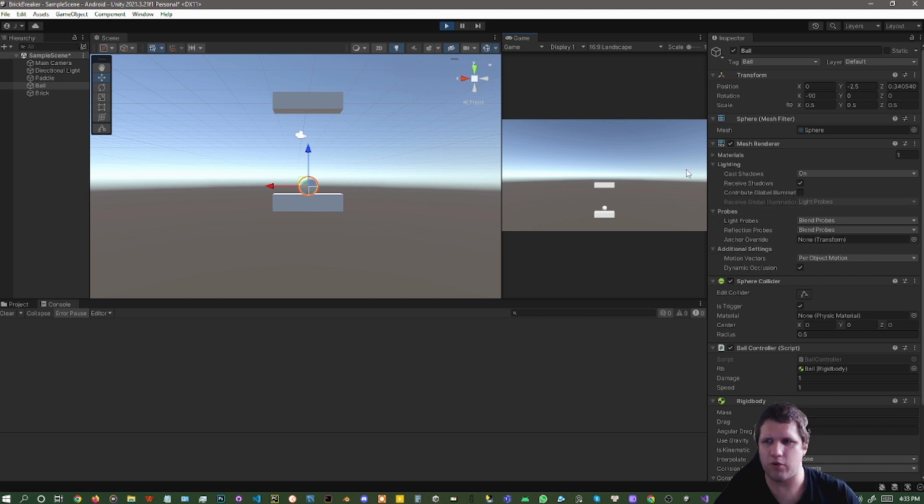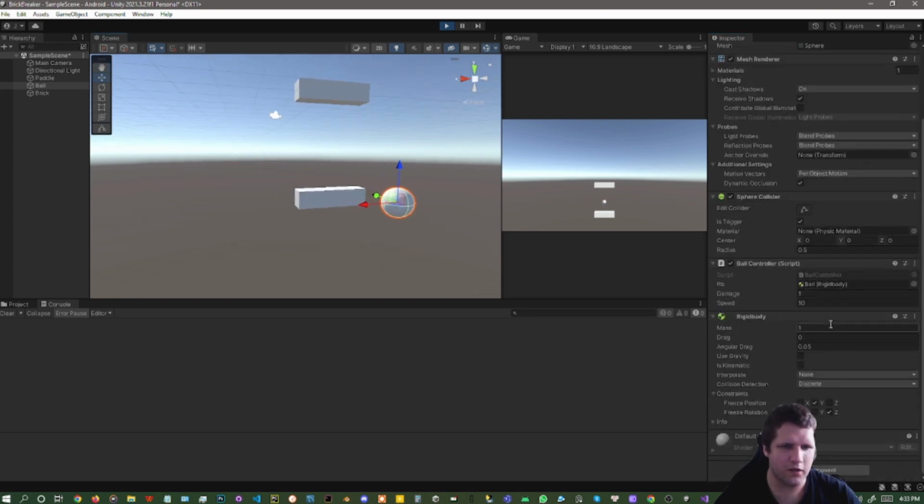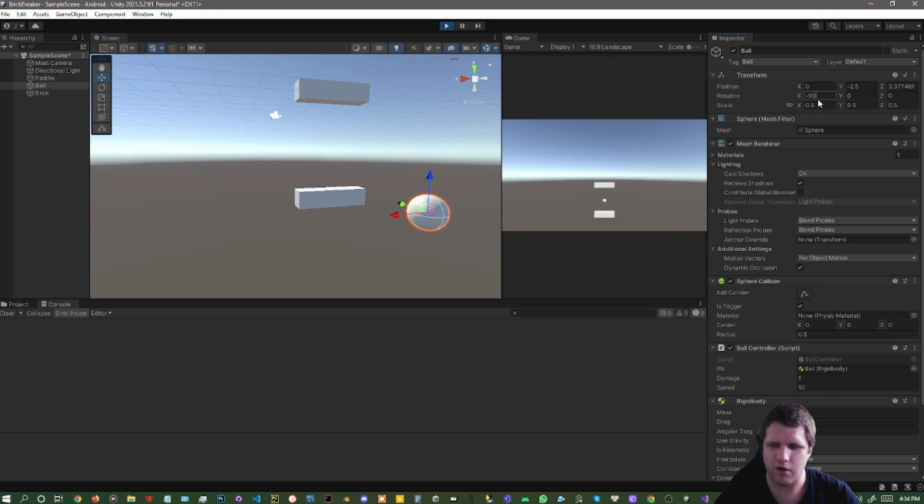Okay, perhaps it is moving. It is moving, it's just very slow. So what if I set the speed to 10? And if we look in the inspector, it is moving in the wrong position. Okay, what if we set this to 0?